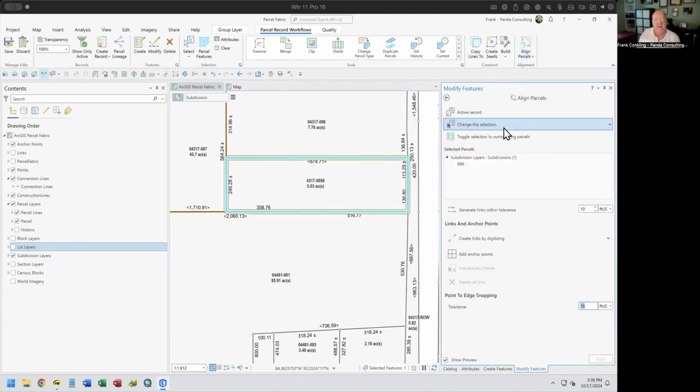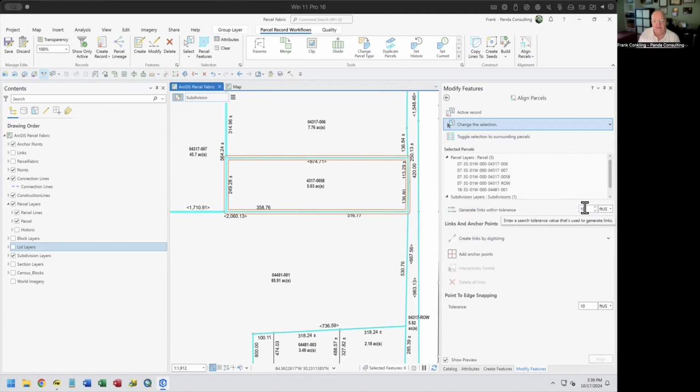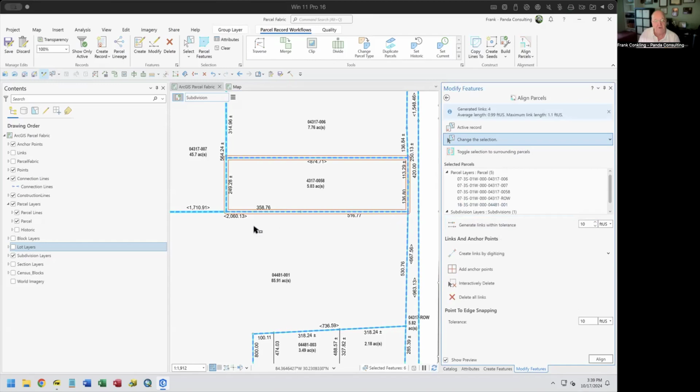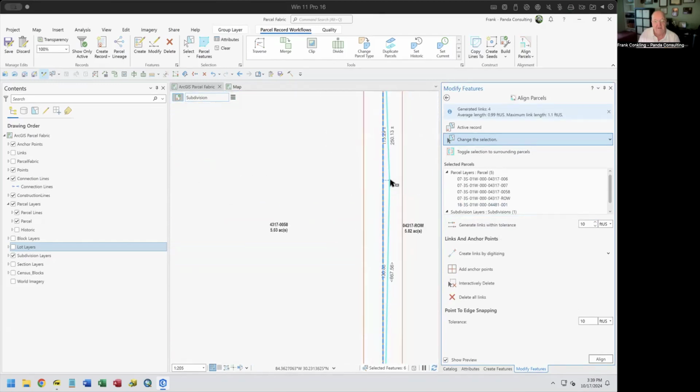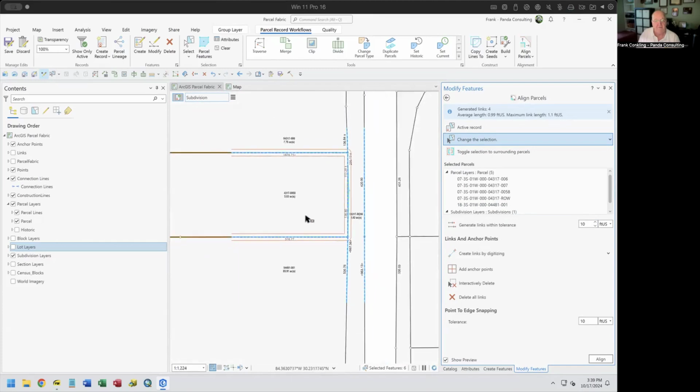So let's click on Align my parcels. And in this case, I'm going to toggle to the surrounding parcels and make sure that they all align. I can use my same 10-foot settings and tell it to go ahead and generate to show me what this is going to look like. And when I look at this, it's going to tell me that this parcel is going to be pulled straight and be coincident with this.